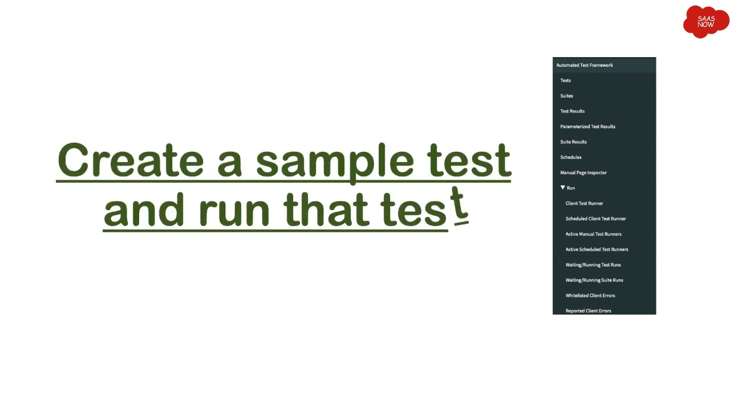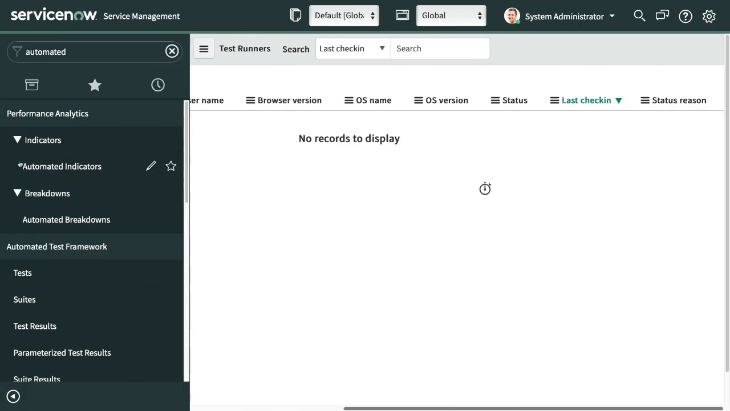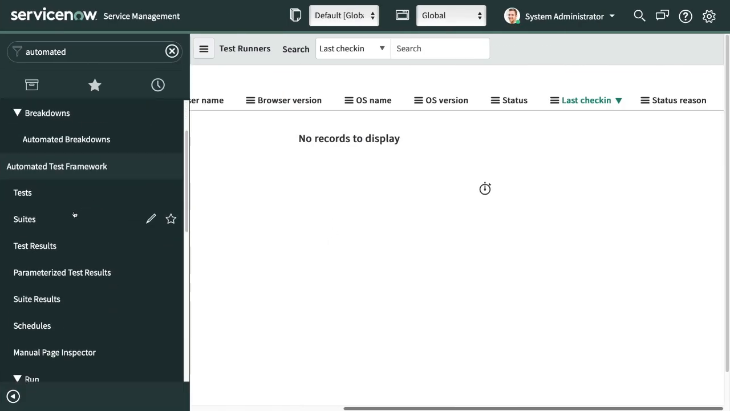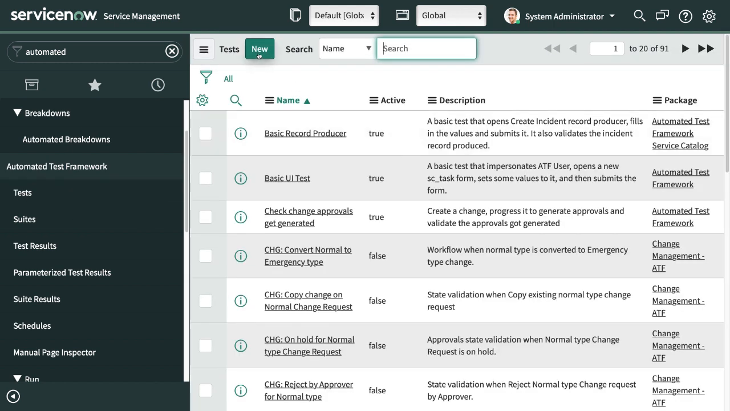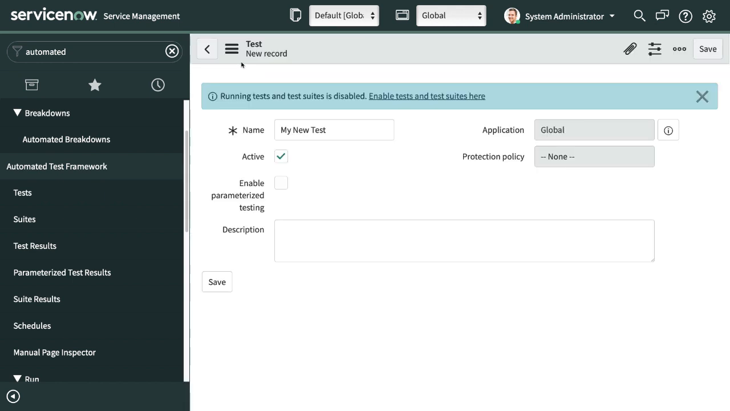Let's create a sample test and run that test in a ServiceNow Personal Developer instance. This is my personal developer instance. In order to create a test, I will go to the tests module. I will click on the new button because I need to create a new test. It says my new test. I will just give it a name as SAS demo test.